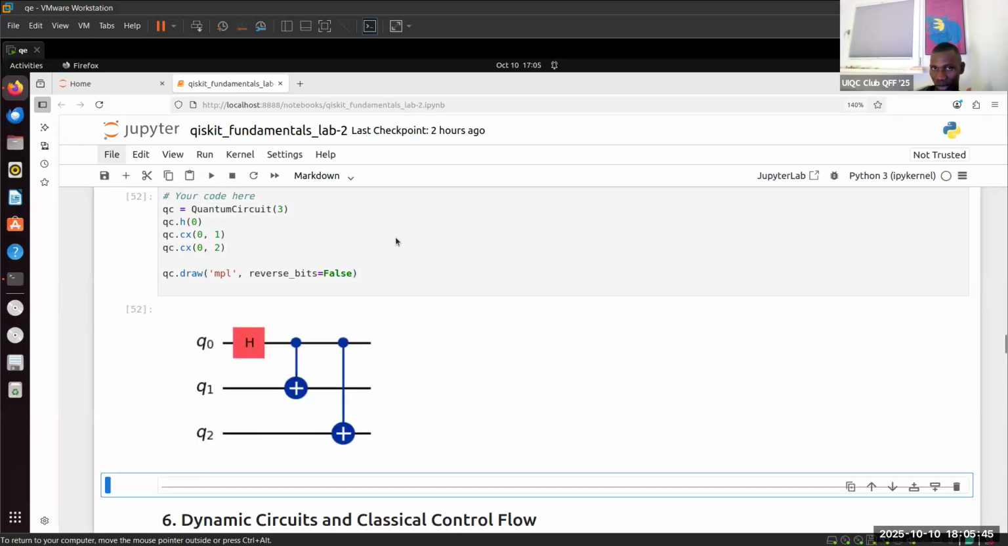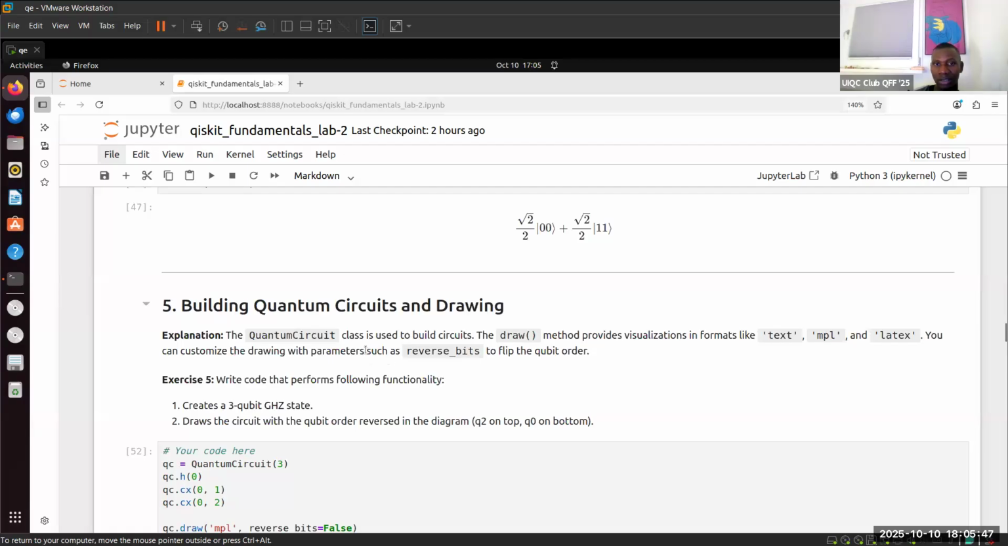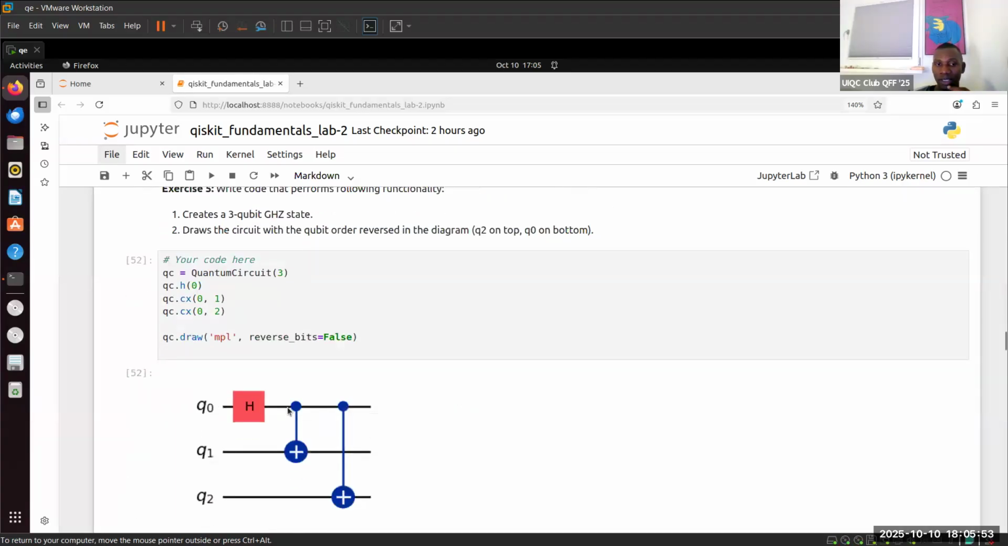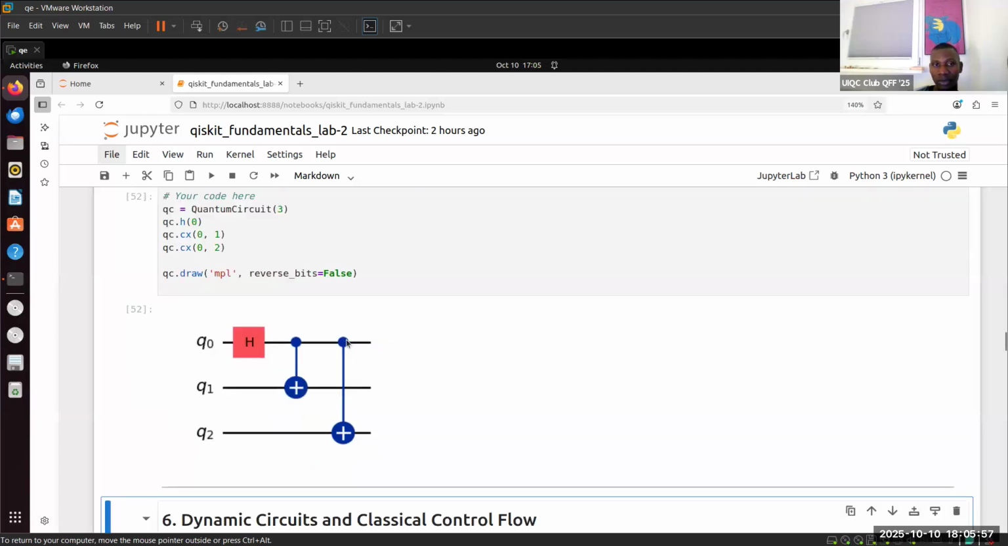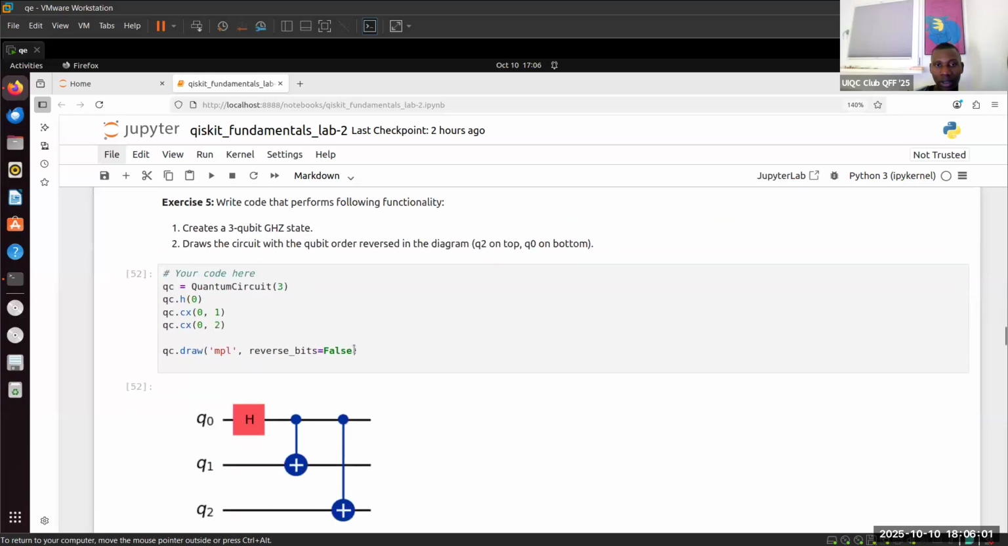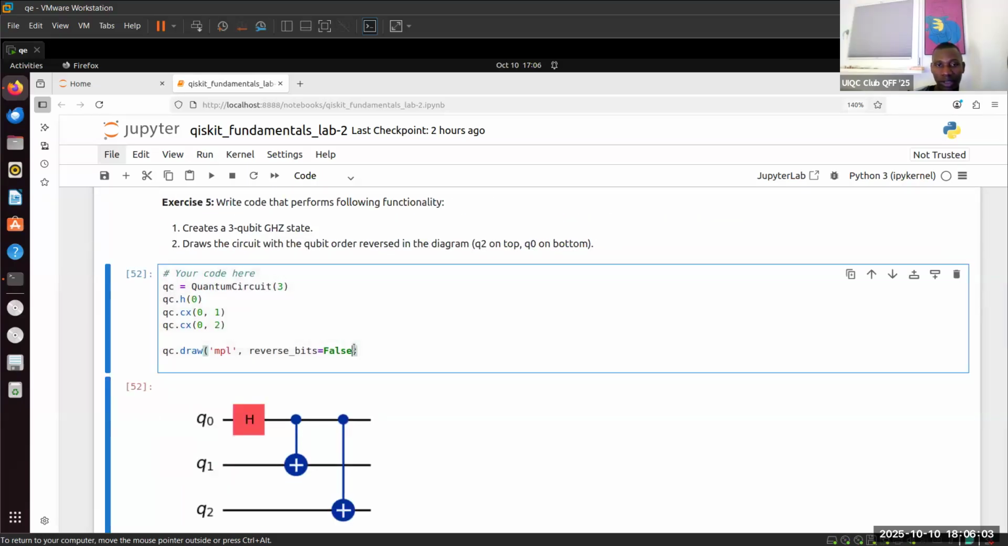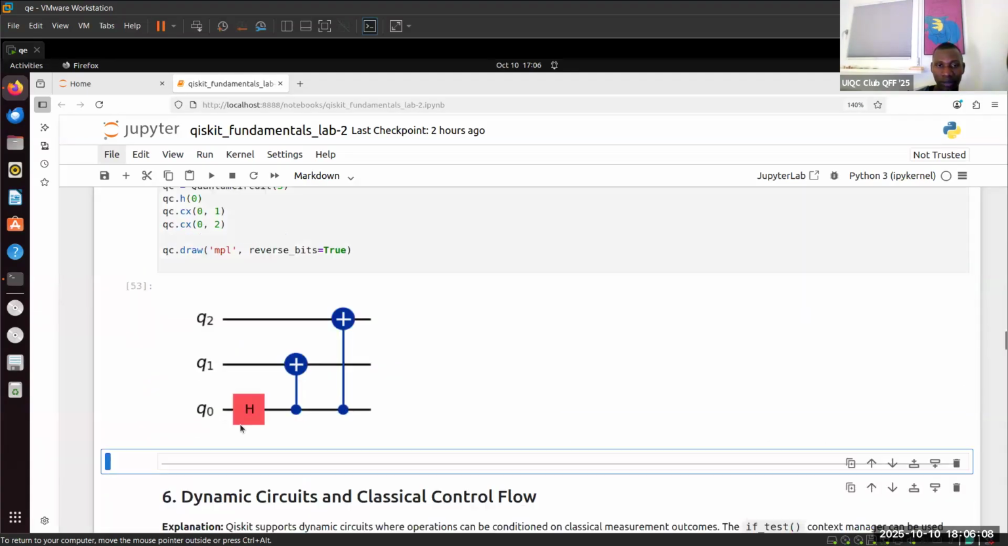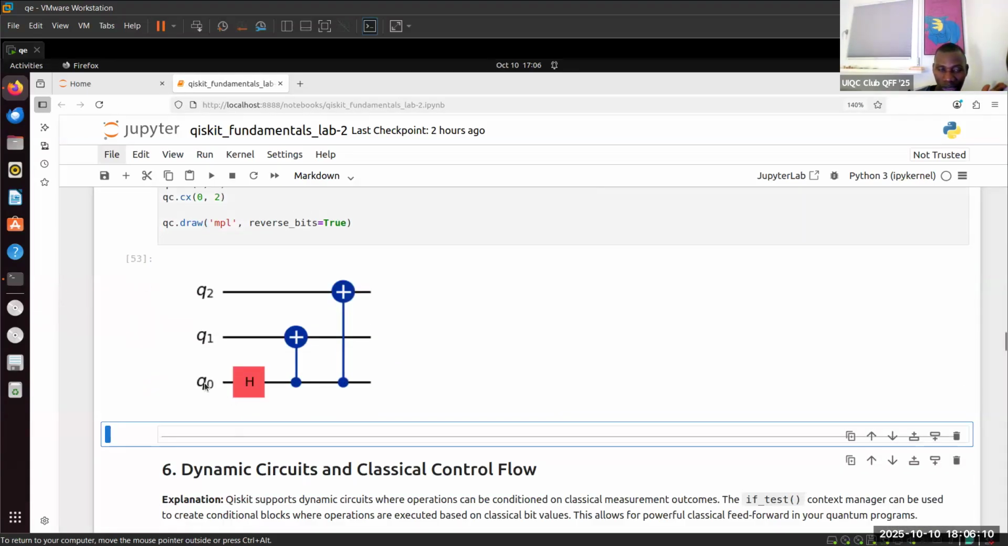So it's the same. The note is saying that parameters such as reverse bits flip the qubit order. So what is happening on qubit 0, as you can see here, is the same thing we have just done. You have Q0, Q1, and Q2.